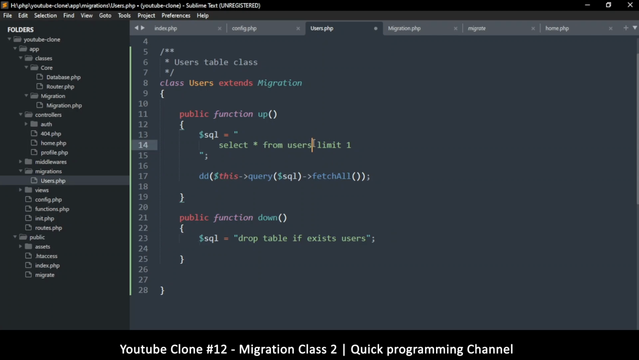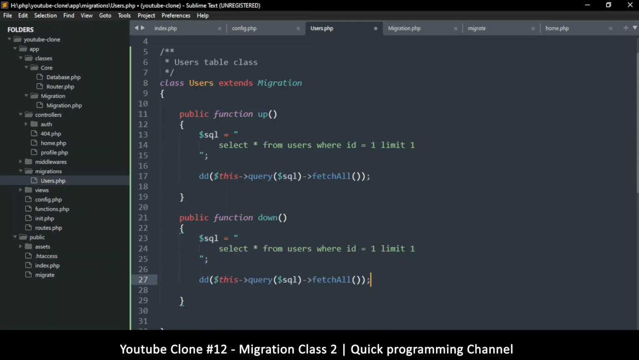Let's say from users where ID is equal to 1, right? Let me try this here as well. So for both of these, I just want to read from the database before I actually drop the table, because once I drop the table, there's no going back from that. So I'm just going to do ID is equal to 2 for dropping, and then ID is equal to 1 for creating the table. All right, guys, so let's go and give it a shot.